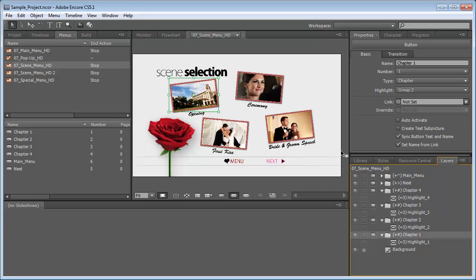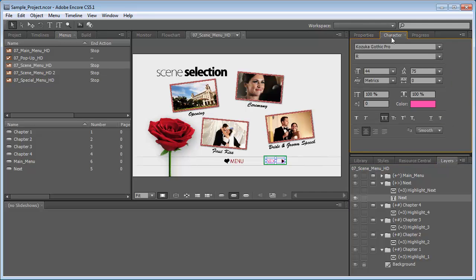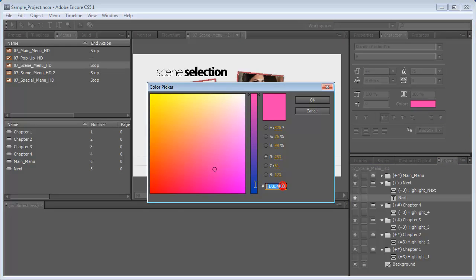Now for this particular menu, the next button is part of the Encore menu and not rendered into the After Effects background. So if you have customized your colors, you will need to update the color of that button within Encore. So to do that, simply locate the text layer of the next button, and then in the character panel, you can change the color of that button to that of your custom color.